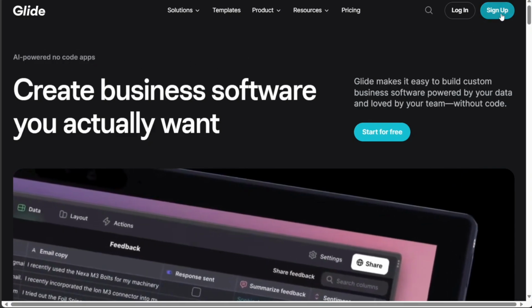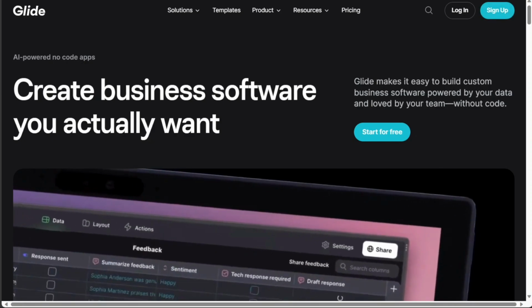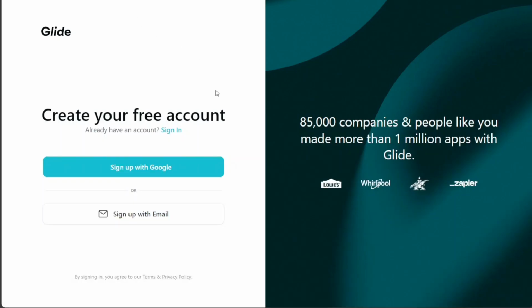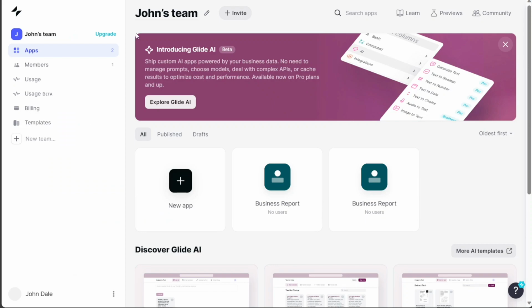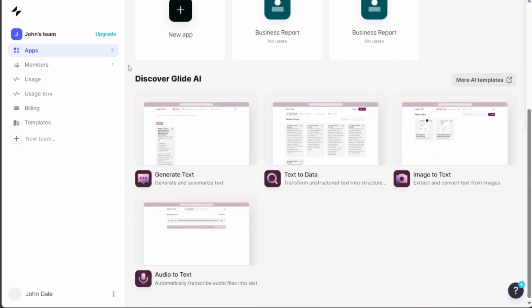So, after clicking the link in the description, now you need to sign up to Glide. You can choose to sign up with your Google or your email address. Once you have completed the sign-up process, you will be directed to your Glide account. Now, creating a business report app in Glide is a simple and straightforward process.